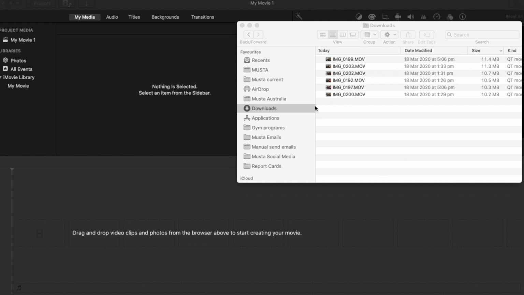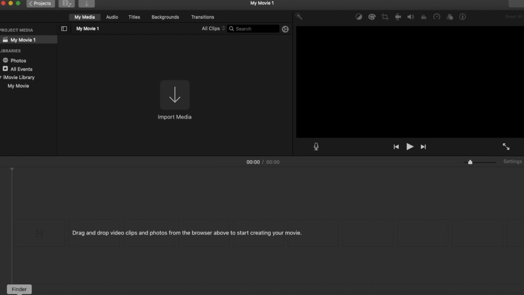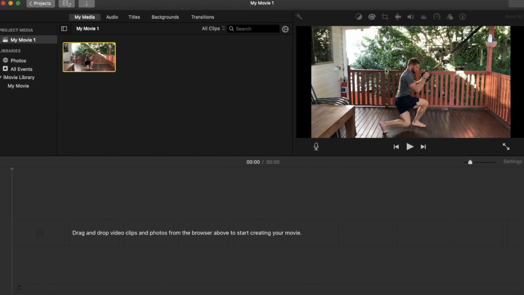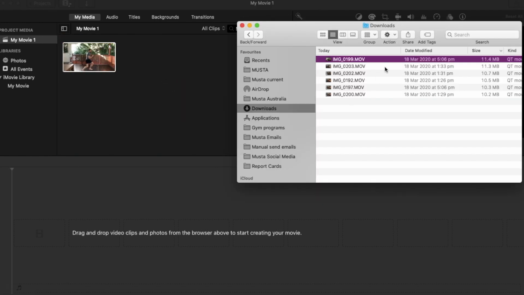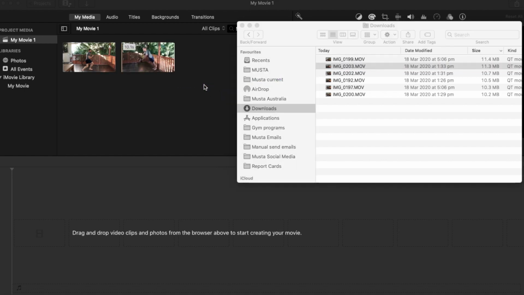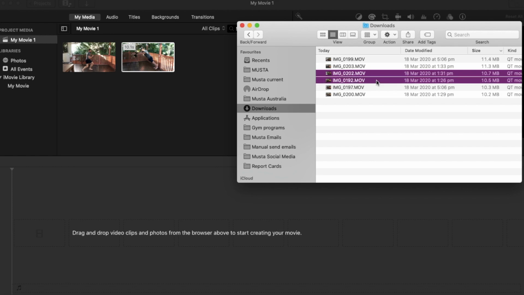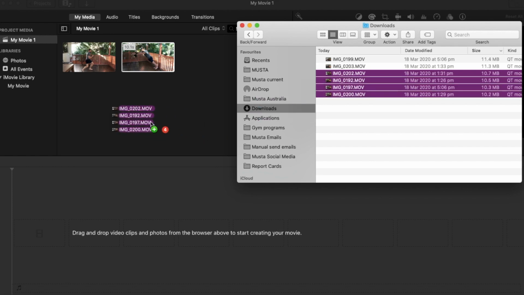Okay, so once you've AirDropped all of your videos across into Downloads, we can start bringing them across. So just make sure that your new movie is up and selected on My Movie. Go to Finder, Downloads, and then start bringing them across. Now you can just drag these across and keep going back into the Finder and do it one at a time, a bit annoying, or you can just select, press Command on your keyboard, hold that down, select all of those, and then bring them across in one go.